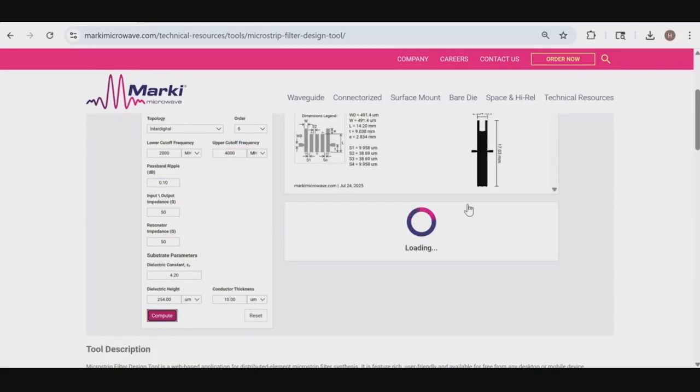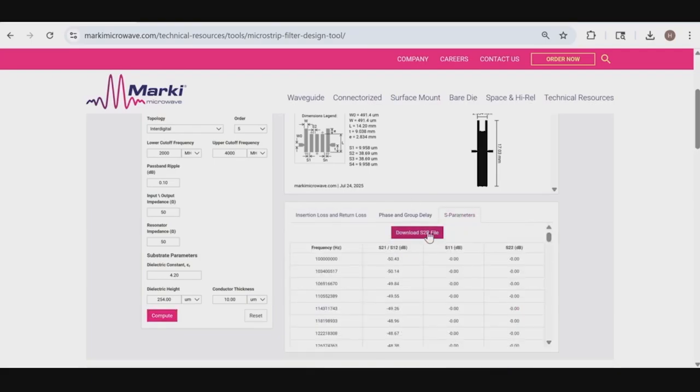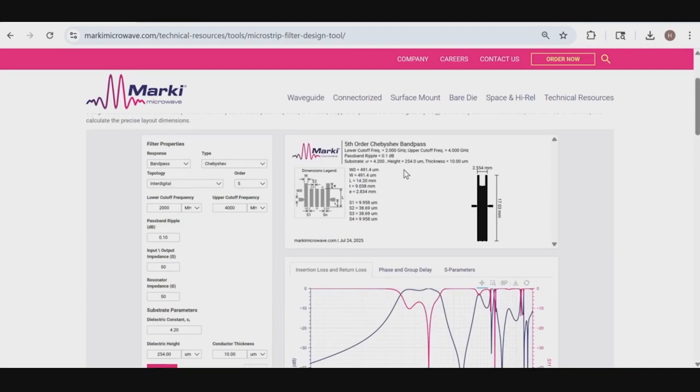And just like that, it's running the calculations in the back end. Gives you the response. So we see some reentrant mode here. We can download S parameters right here, download S2P. And right here we get the information on how to design it. So the resonator dimensions and the layout information.